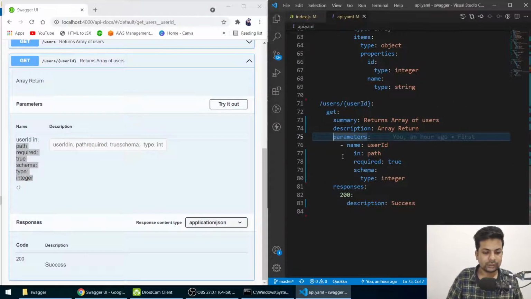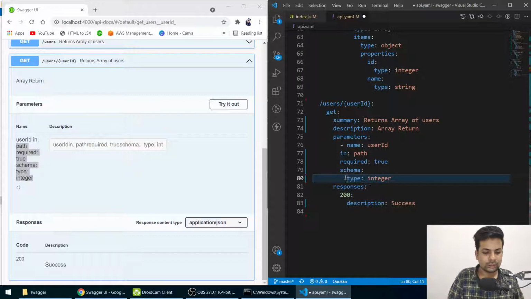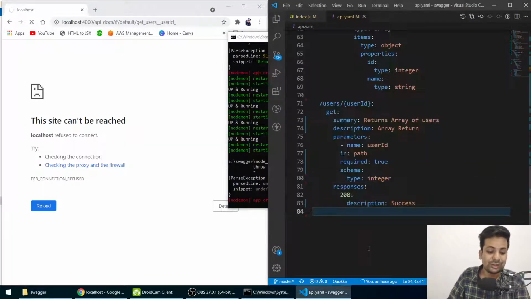Parameters, name user id, in path, required true, schema type integer. Save it, reload this. Okay, there's again an indentation error. That's so frustrating.